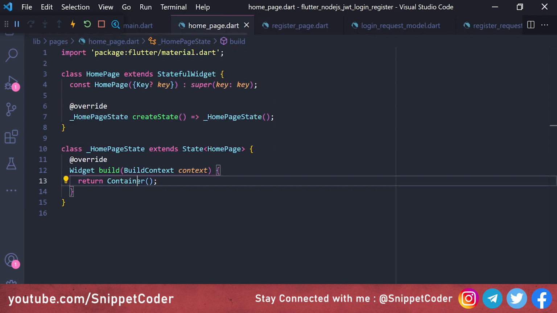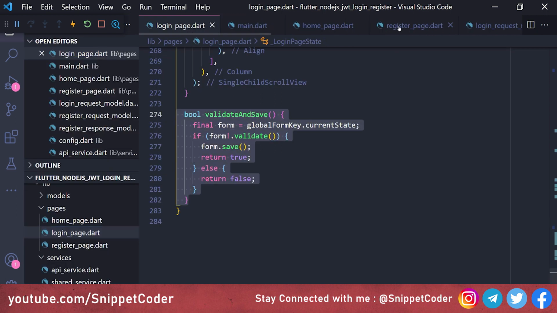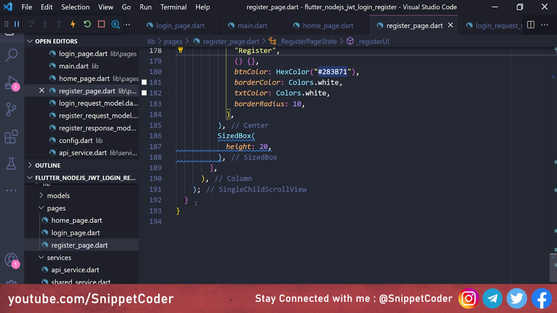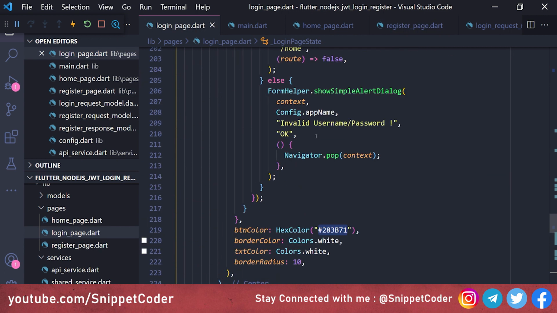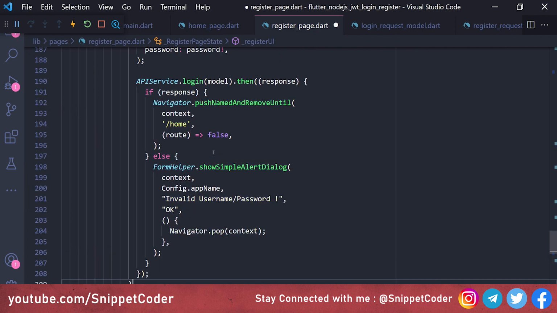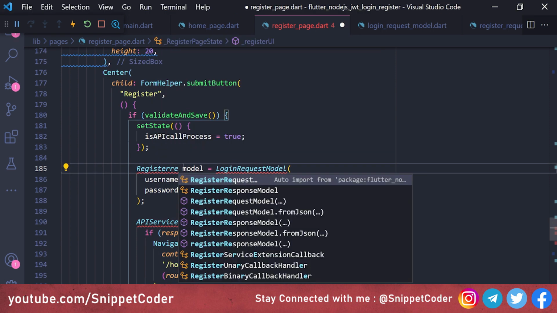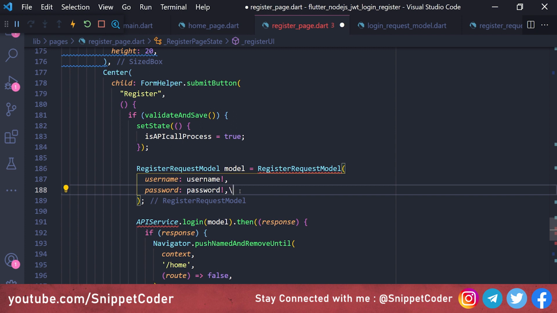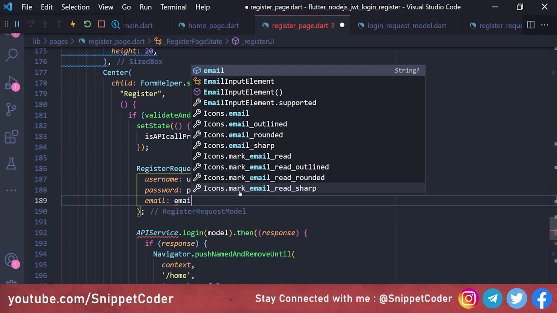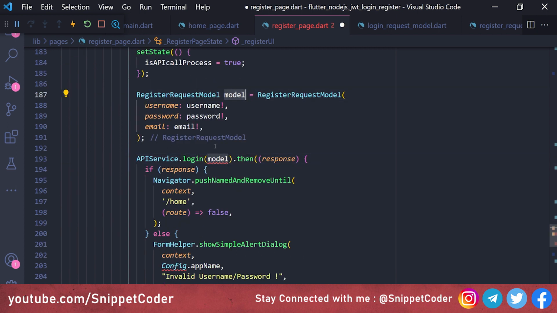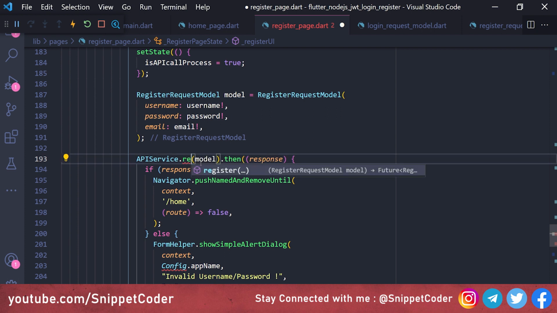So now we will copy the same code in our register also. We will go to our login page. We will copy this code and we will paste it in our register page. Same one we will do for our button click also, and we will paste here. And here we will change it to RegisterRequestModel. Same here. And here we will just pass email. Then here we will pass this model, and this one we will change it to register.